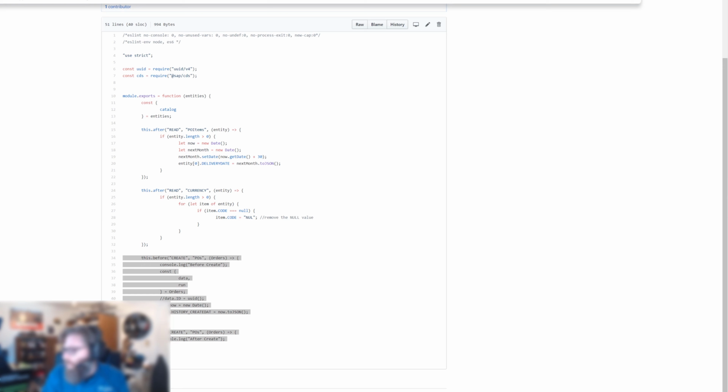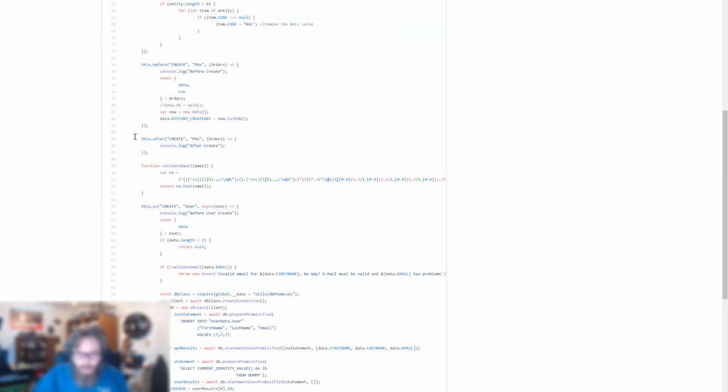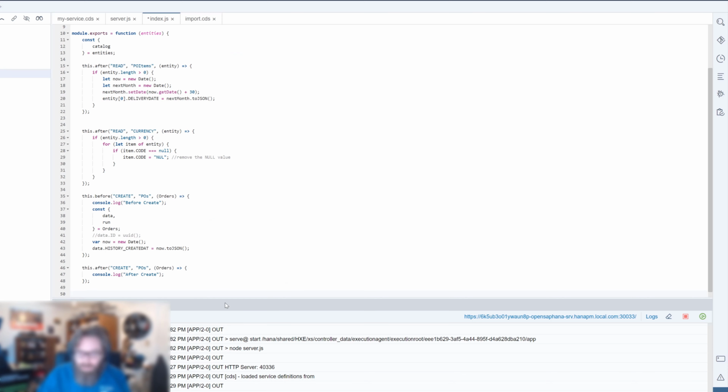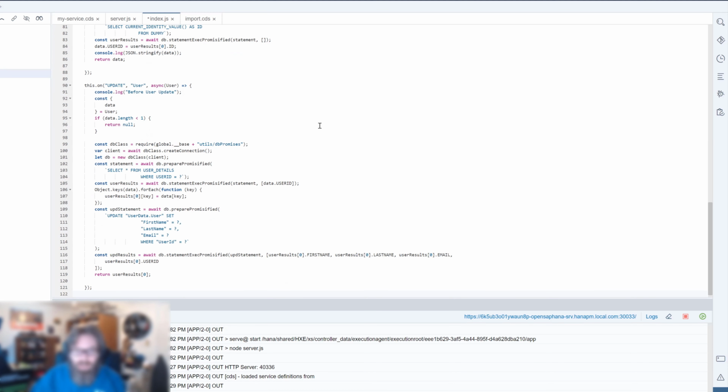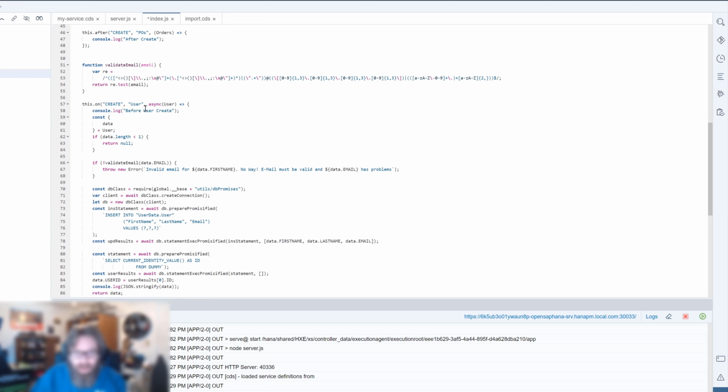So let's go to our create.js 2, and now we have a more complex example. We don't want to just default in a date. We want to do more validation. This is actually porting over our earlier exercise where we had the XS OData service. We had the exit where we wanted to validate the data. So we're going to do the same thing here. We're going to validate the email in our user record. When we do a create, we're going to do an override.